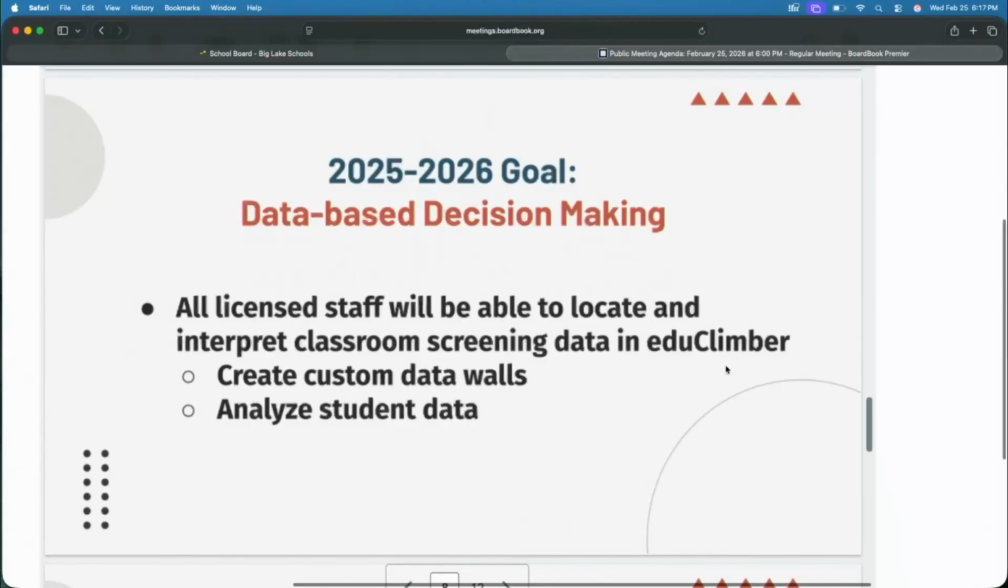For data-based decision-making. So we've made a lot of steps into understanding EduClimber and using that around the district.